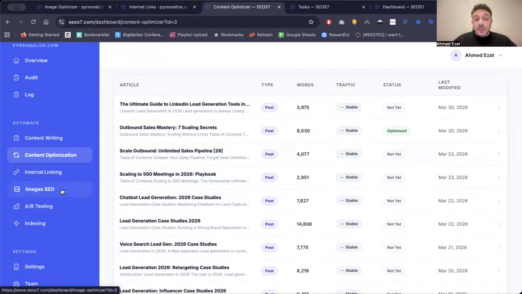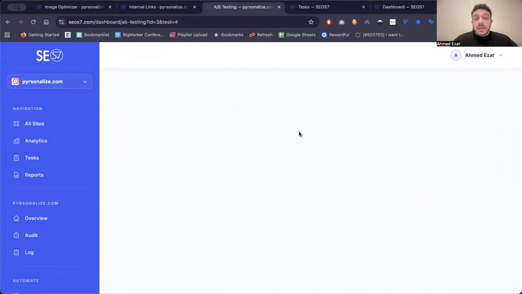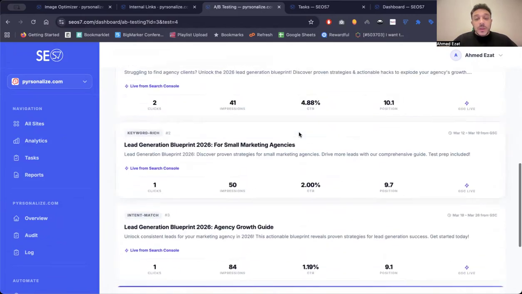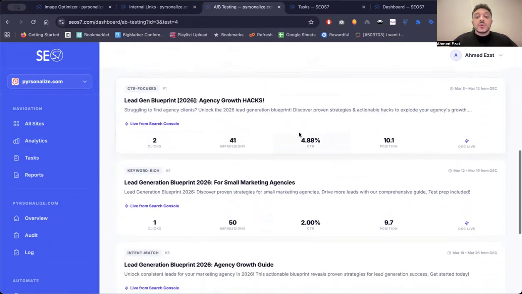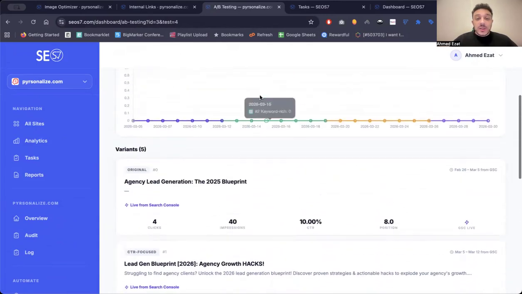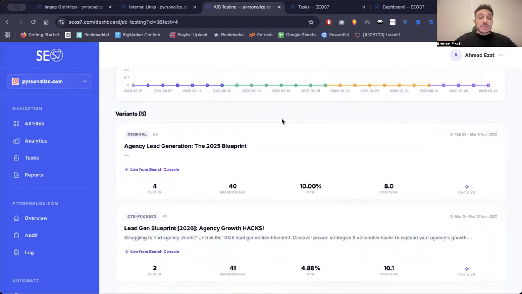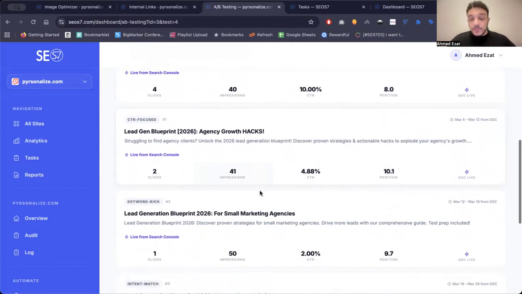We have a lot of other features like A/B testing, where you can run A/B tests for your titles and descriptions and let the AI choose the best and winning variation. It runs on a 7-day variant or 14-day variant, and it runs automatically. It changes the title automatically. It sends an index now request to Google automatically after every title or meta description change, so you can make sure that it gets indexed quickly and starts to track its results.